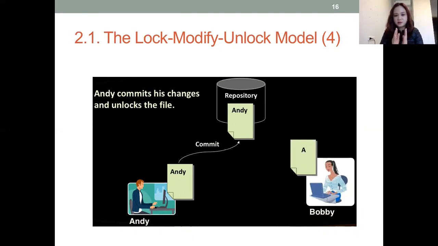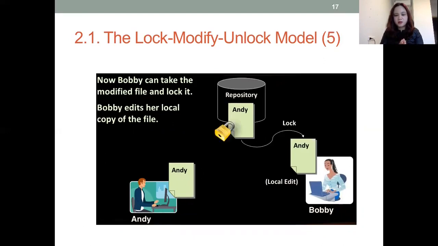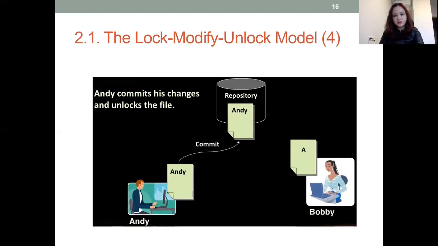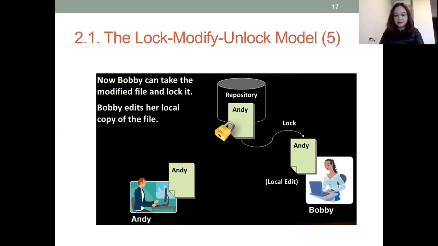Now in the repository, that is the version of Andy. Now Bobby wants to edit that resource, but Bobby's version, the original A, and the version in the common repository, which is Andy's, are different, right? So she needs to get that version first, then put the lock on that resource and edit her local copy of the file.